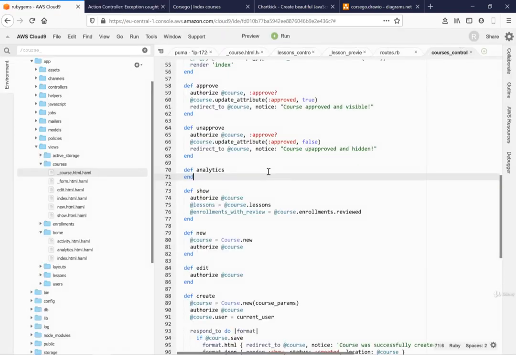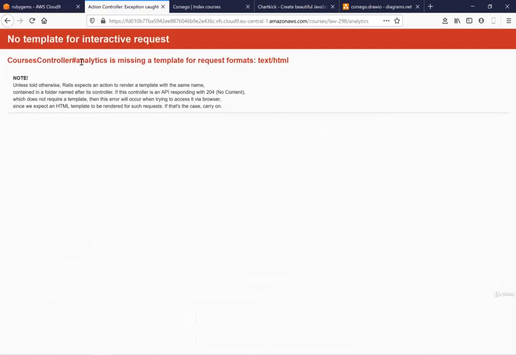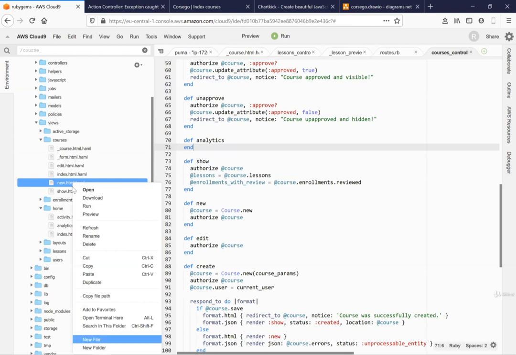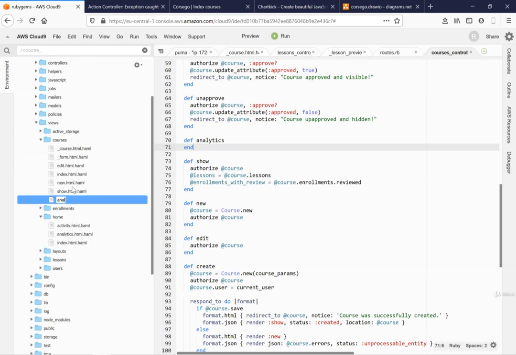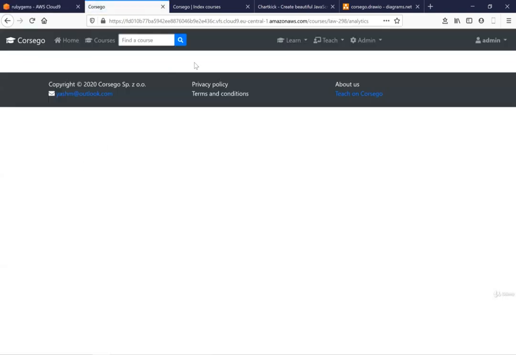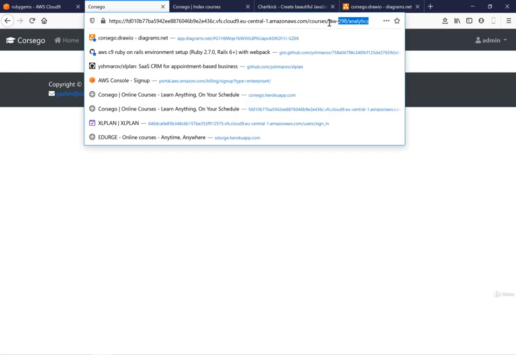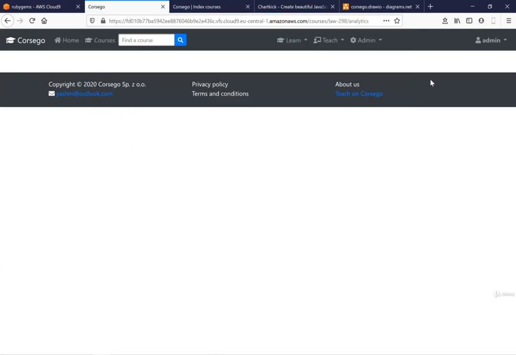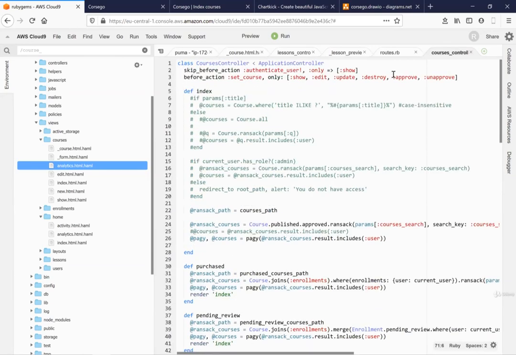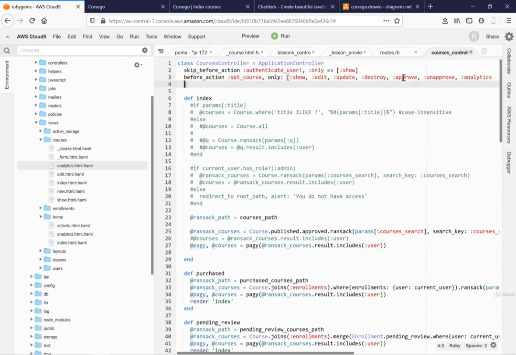So to be able to use it, we would need a template. Let's create a view, analytics.html.haml. Let's see if it works. Now we have a blank page, but for this blank page, we want to set this current course. So we want to be able to find the course. For this, we're going to whitelist it in our before action. So we're going to also get the analytics page.